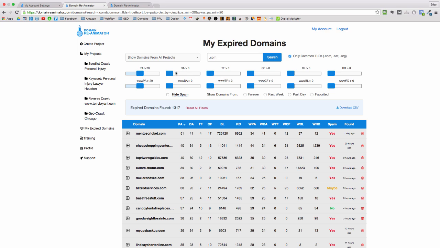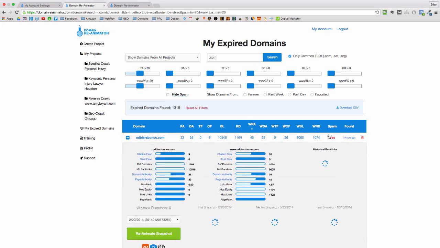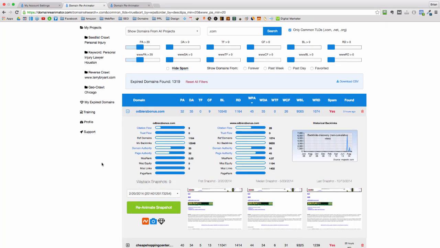And you can go through domain authority, page authority, trust flow, citation flow, backlinks, referring domains, anything you'd like there. So let's just say, for example, that we want to filter by page authority 20 on both the root and the www, and I can go ahead and start from the top down there with only common TLDs checked. You'll notice that this odor bonus is the first one that pulls up. It's a 45 page authority, okay? And it may be spam, it may not be spam. It looks like our algorithm did pick it up as spam, but just for an example here, I want to show you what the dashboard looks like.